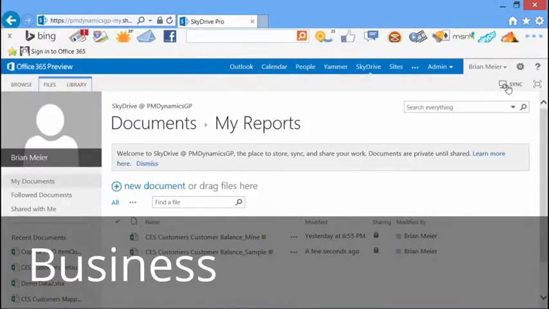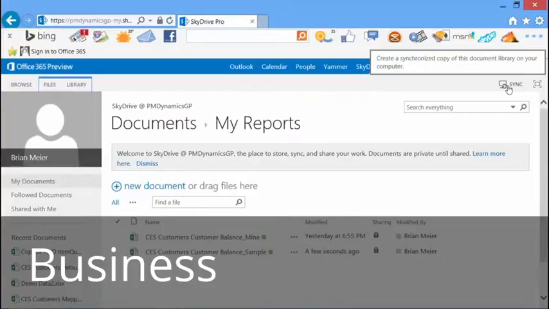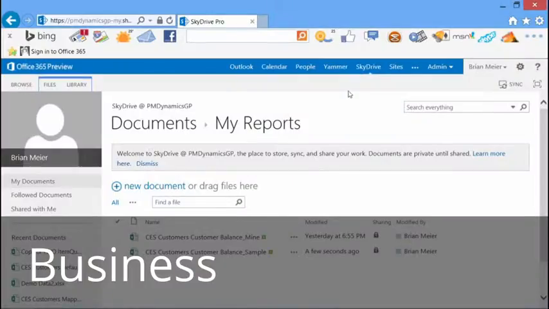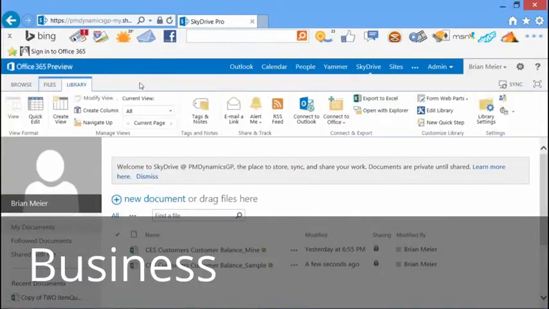When I select the sync button, that's what does the mapping between my Office 365 environment and my local C drive. So I had that SkyDrive Pro account that was mapped to my C drive. That's how you get the sync to work, by just selecting this option in the upper right-hand corner. So that's how I can sync everything within that SkyDrive to a local account. But I can also sync this information into another application that I use very frequently, and that's Outlook.